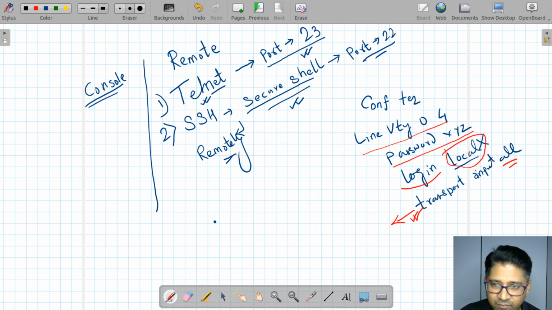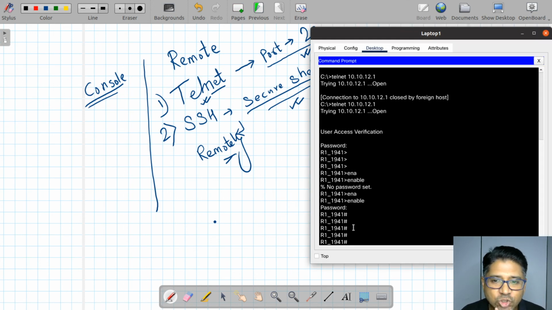So we have configured VTY line 0 to 4. What do you mean by 0 to 4? Total 5 sessions. What do you mean by 5 sessions? At one time, 5 network engineers can access the device. How many engineers can access the device? 5 engineers.